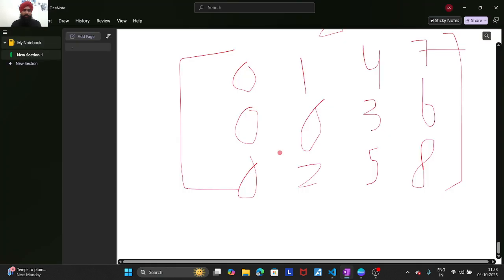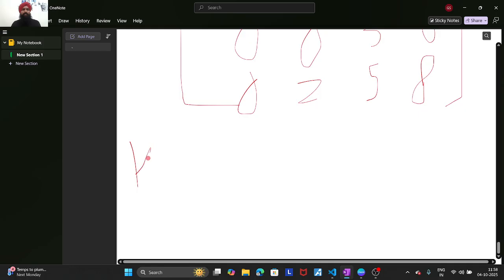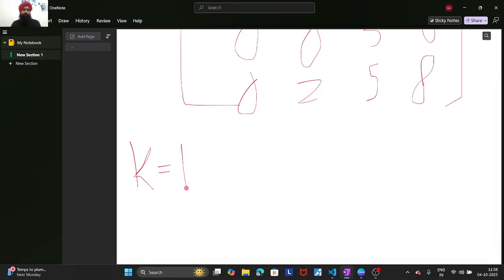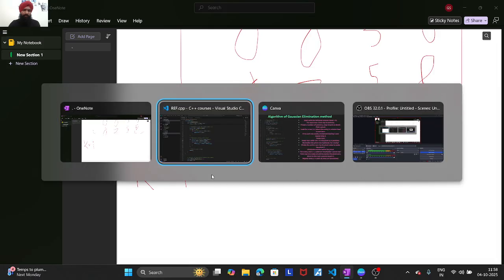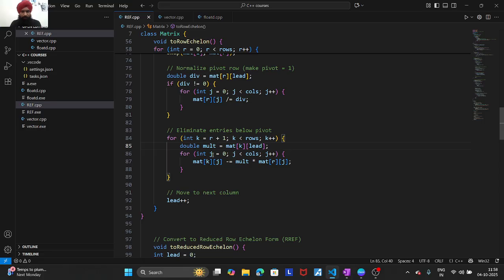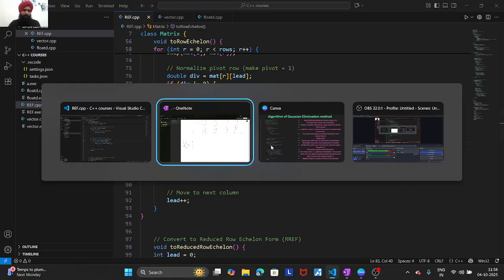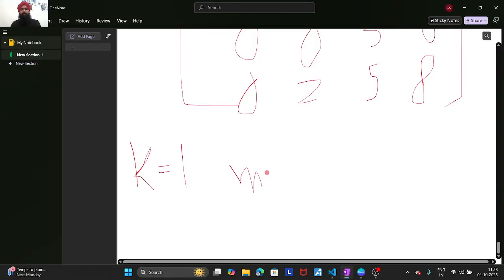So first our r is actually 0, I said 1 by mistake. Then k is at the very first 1. So when k is equal to 1, we are told to find the multi, which is matrix k comma lead. So what is the value of our multi?